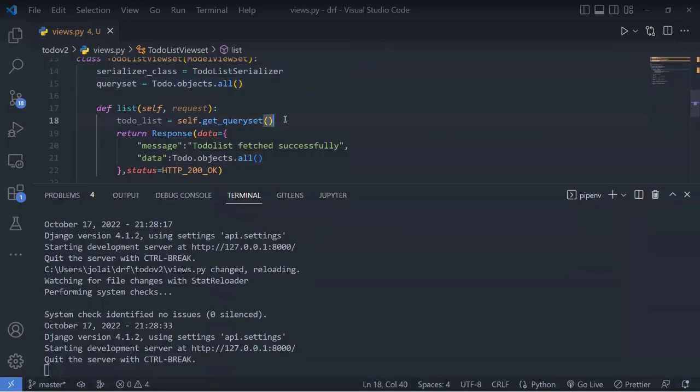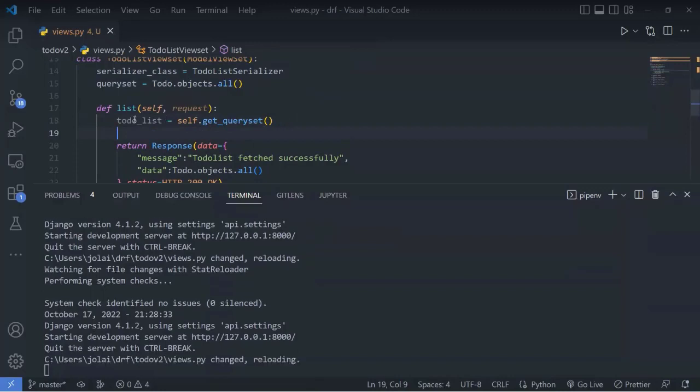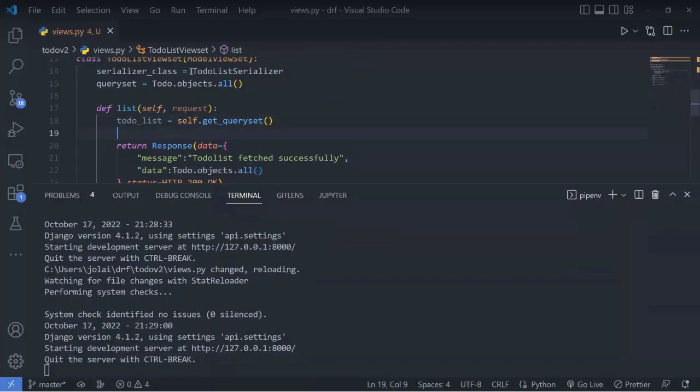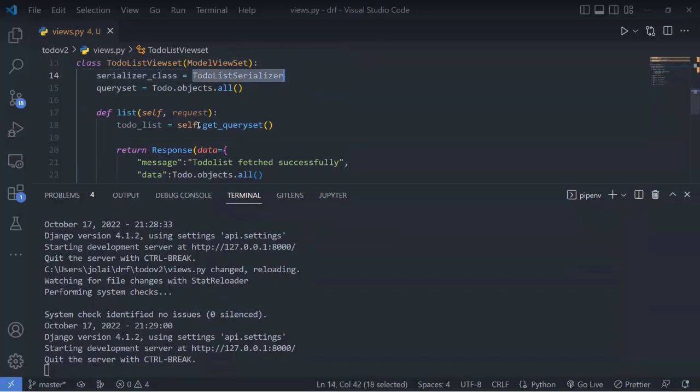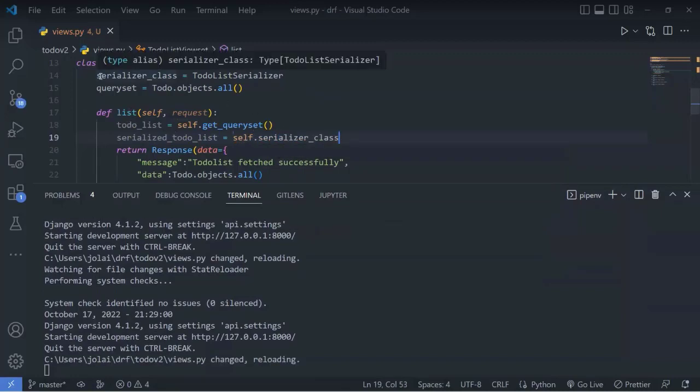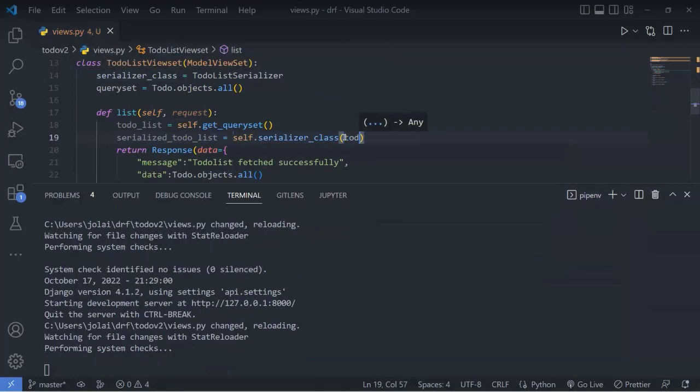So for the list, this is still a Python object, this is still a queryset. This is basically just doing to-do object.all. Where this serializer class that we created earlier, serialized_todo_list equals self.serializer_class, and then you provide your to-do.